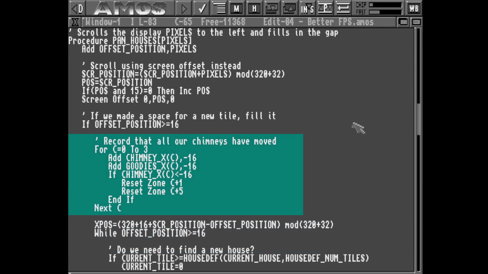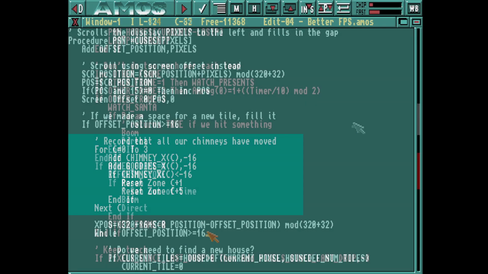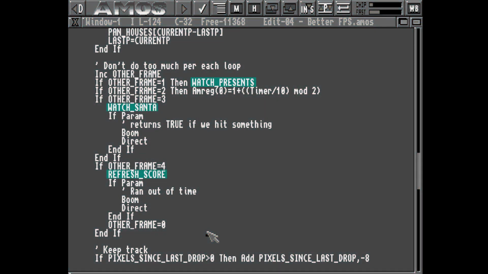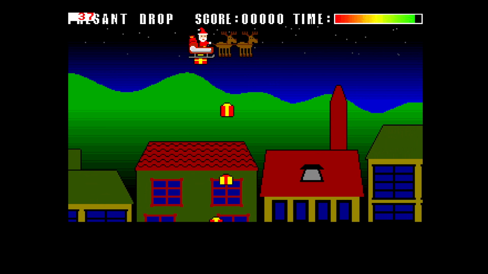I then changed the pan houses procedure so that the loop that occurs in there happens only every 16 pixels rather than every frame. And then finally, I changed the main loop so the tasks that were taking the longest were split over separate frames. For example, checking Santa, checking the presents, and refreshing the scores all now occur on their own. This all helps to lighten the load of the main loop. And now if we run it, we can see a much improved frame rate.